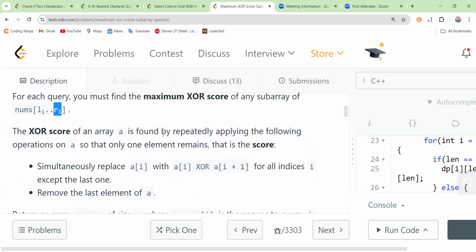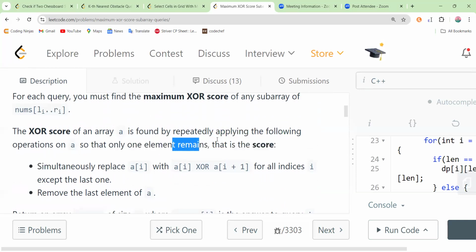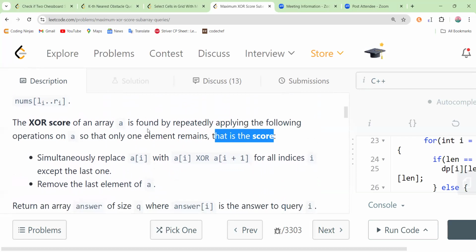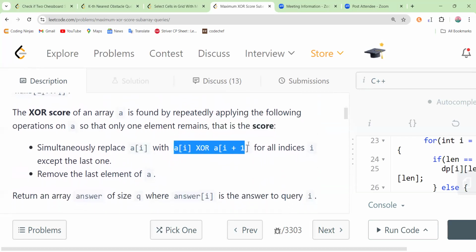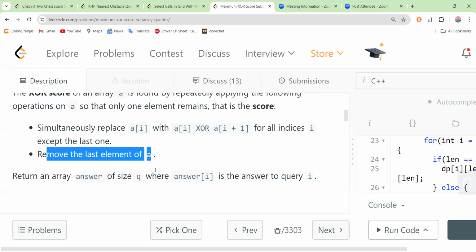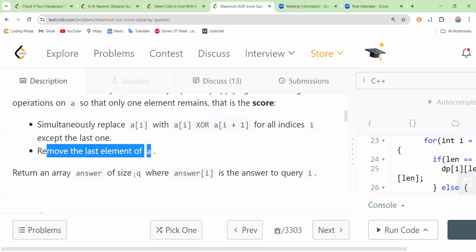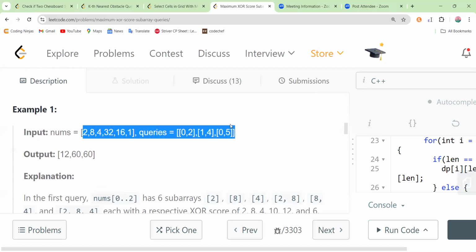XOR score of an array A is found by repeatedly applying the following operations on A so that only one element remains, and that is the score. You simultaneously replace A[i] with A[i] XOR A[i+1] for all indices i except the last one, and you remove the last element of A. You need to return an array answer of size q, where answer[i] is the answer to the query i. So let's first understand what the question is.